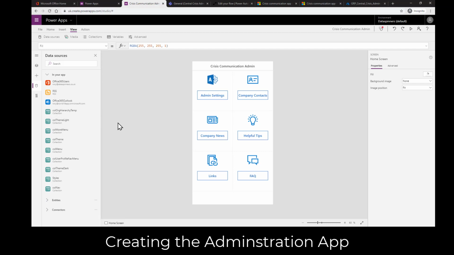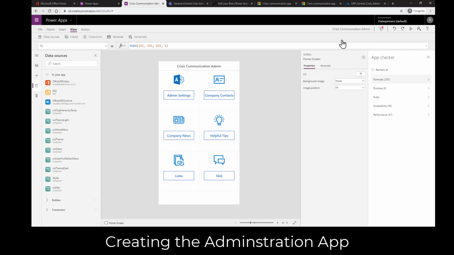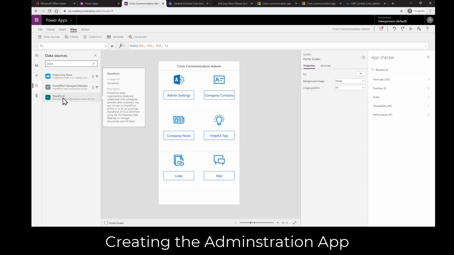Okay, so they're removed, and now of course we need to put those back in again, because if you actually look at the top here, all the formulas have been destroyed because of that. So what we'll do is go into data sources, and I'm going to type in SharePoint here, and click on SharePoint.